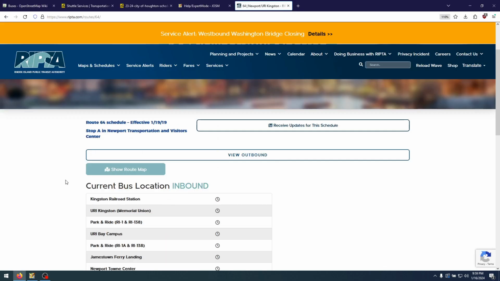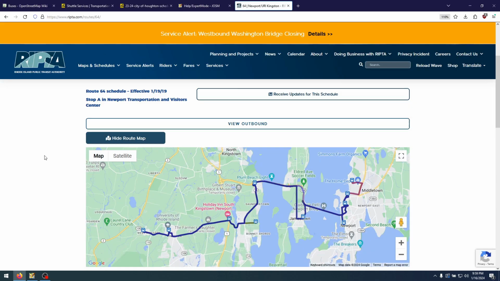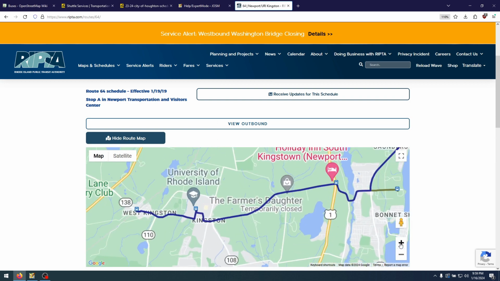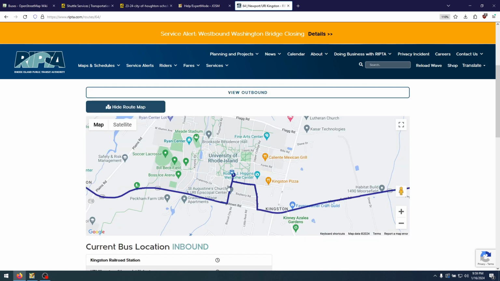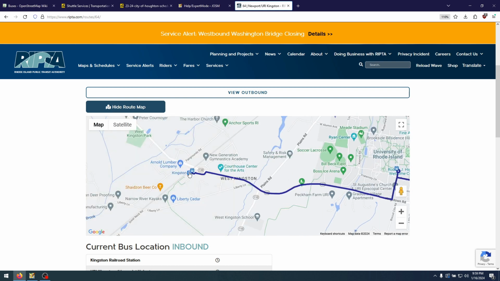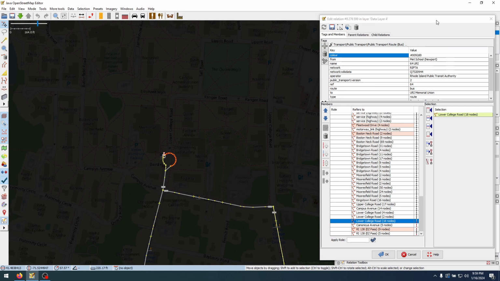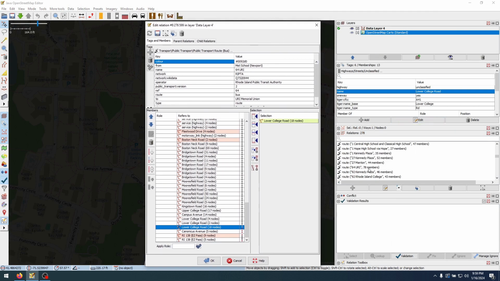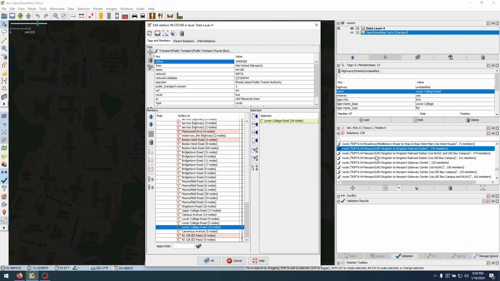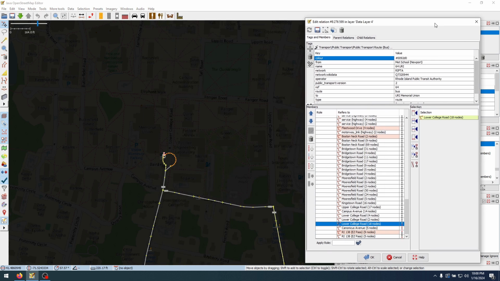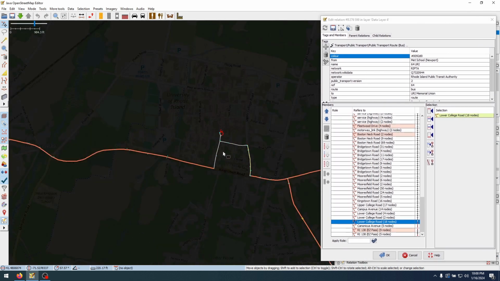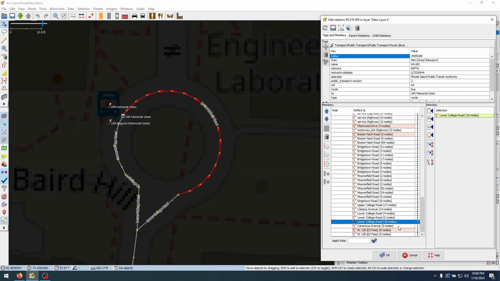Either way, one other way that we can check is that RIPTA gives us this information right here. And it looks like it stops at this point but continues on to here. So it looks like URI Kingston Memorial Union. So it looks like this bus route actually continues on a bit further. So this is a really old route that someone forgot to delete because the RIPTA routes contain this information, so it should be fine. But for teaching purposes, let's continue on our way.